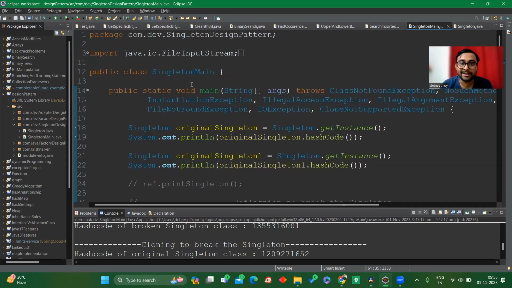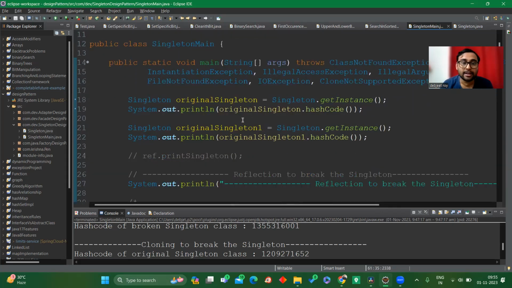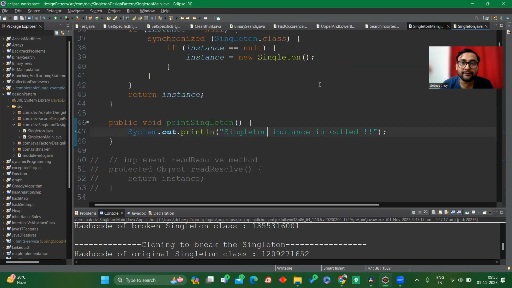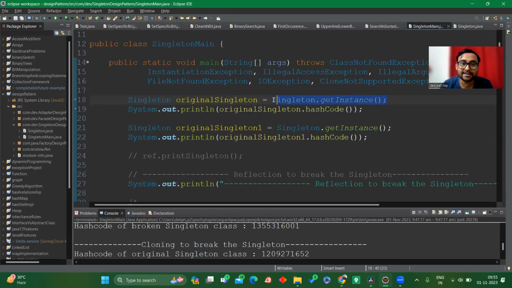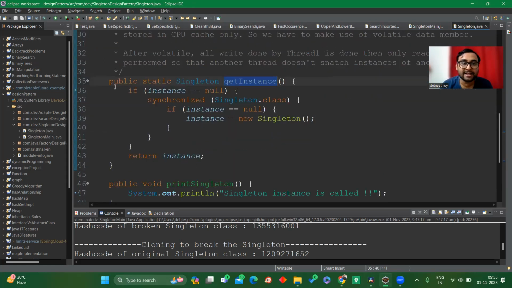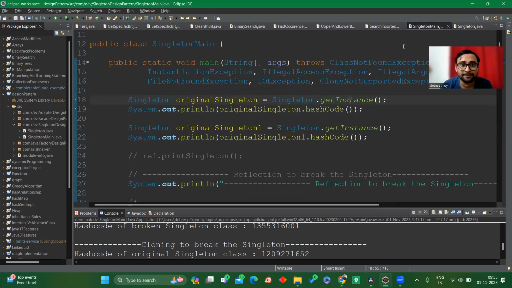This one contains the main method. Here we are creating the instance of this singleton class, which we have created over here, using the get instance method. Initially the get instance method will be called, and it will check whether the instance is null or not. If it is null, it will do the double check and then create a new instance. Initially it will be null only. Then it will create a new instance, and the second time, if it's already created, it will not create a new instance. We are printing the hash code here.